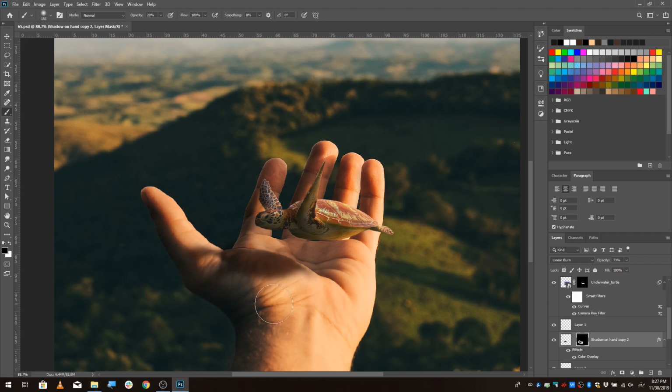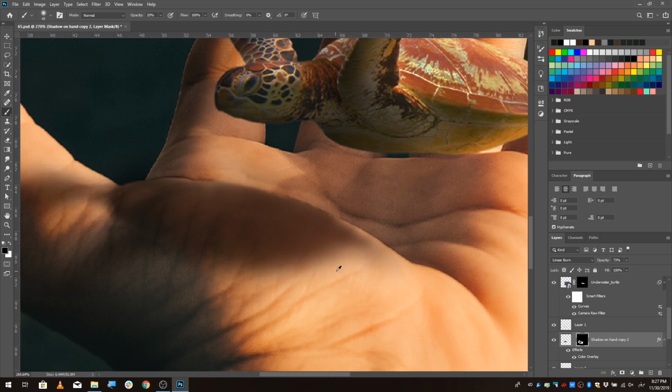I'm going to be doing some more corrections to the shadow layer here. So I'm going to fast forward this part as well.